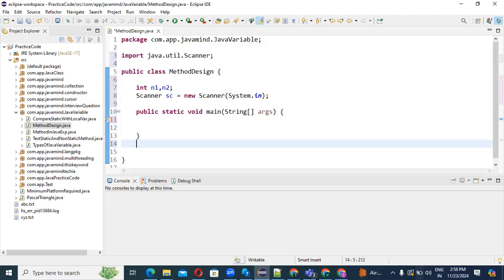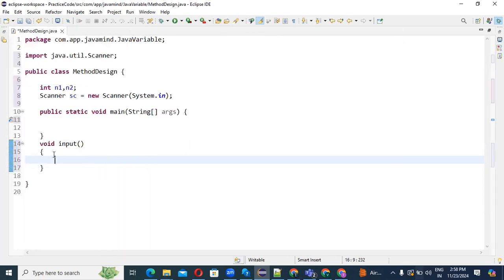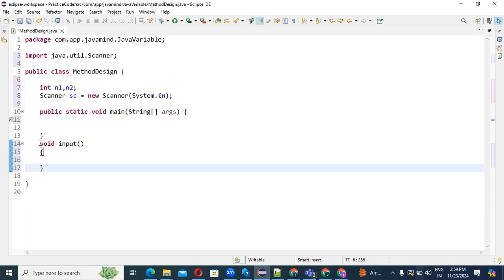So first, I will create one method, suppose the method is void input. I'm taking one method, that is void input. In this method we will take input from the user. Only this operation we are going to perform in this method. We will take the input from the user and store it in our variables n1 and n2.